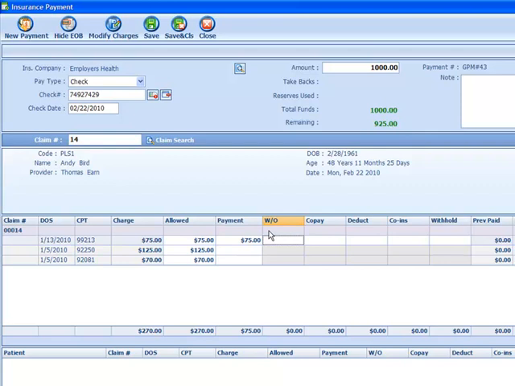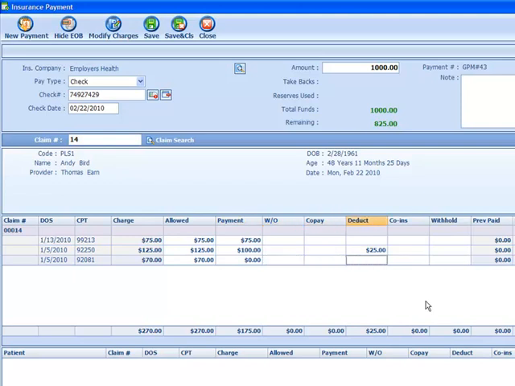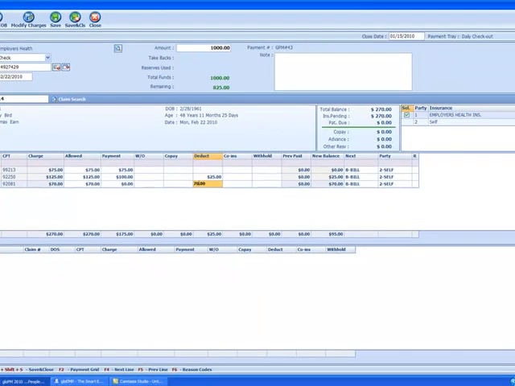So if there was a write-off or a difference between the allowed and the write-off, that information would show up there. I could also say if anything was applied to deductible or copay. So let's say that they paid $100 because 25 of it went towards copay. And then here we can say $0. Are you sure you want to post a zero payment in case you're making a mistake? And then I would say that they applied the whole $70.